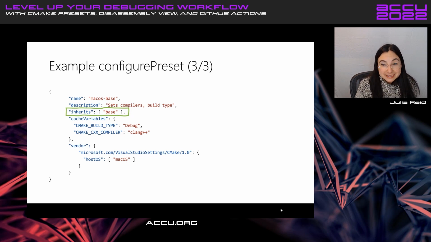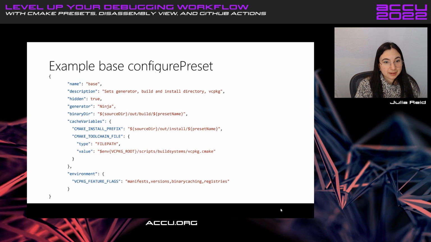Here's my project's base configure preset. The majority of these fields map to options you would pass to CMake when invoking CMake from the command line. In fact, everything that impacts the CMake command line can be captured in configure presets, build presets, and test presets. For example, setting the generator property is the same as passing -G to CMake on the command line. You could set the architecture property, which would be the same as passing -A to the command line. Finally, I'm setting a few CMake variables with the cache variables object. Everything in this object is the same as passing a variable with -D on the command line.